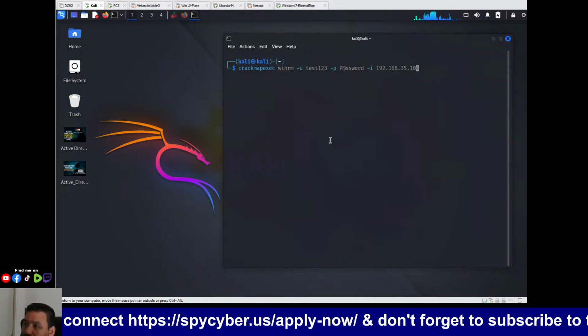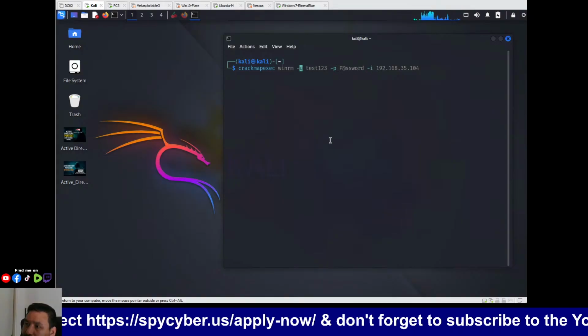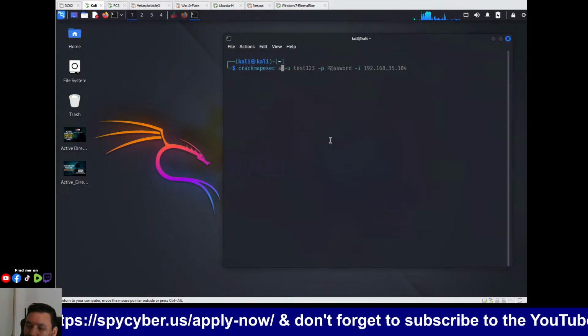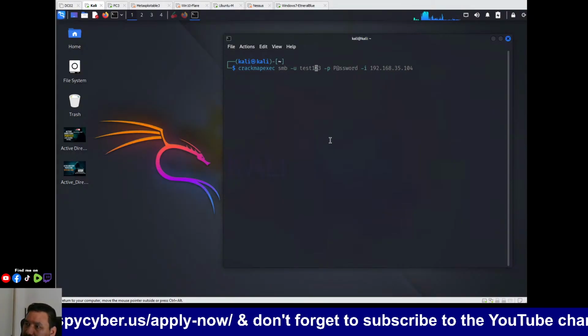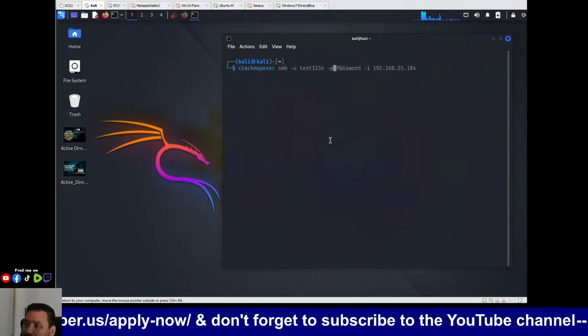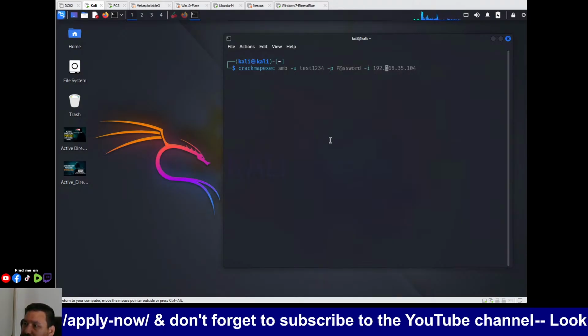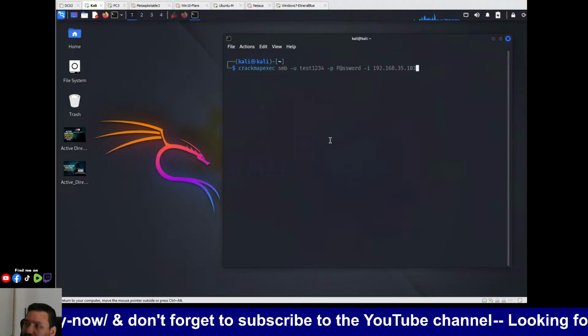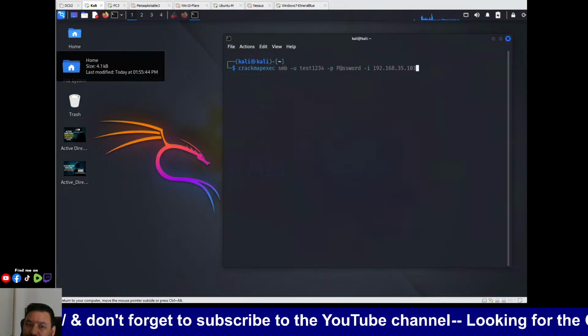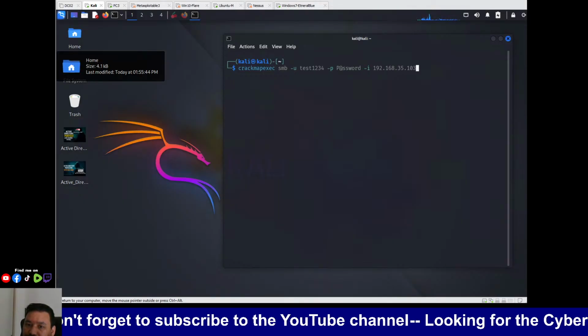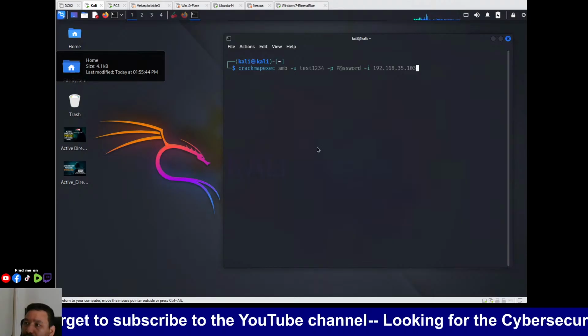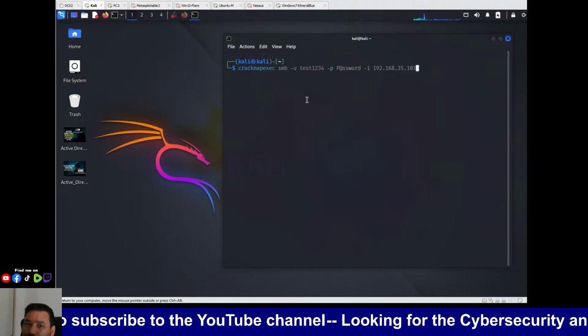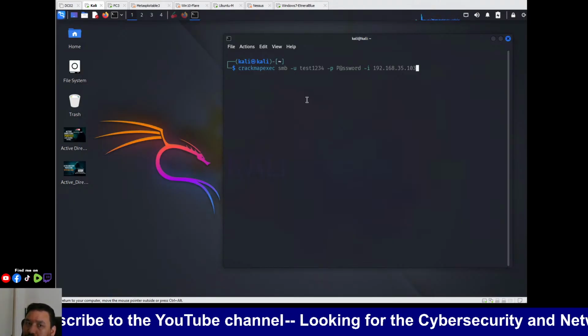But let's change that. SMB, we will change that later on. So 1 2 3 4, and the password we have, and this is 103. Okay, again, if you have any questions, guys, let me know in the comment section. Okay, and this could be very helpful for you.